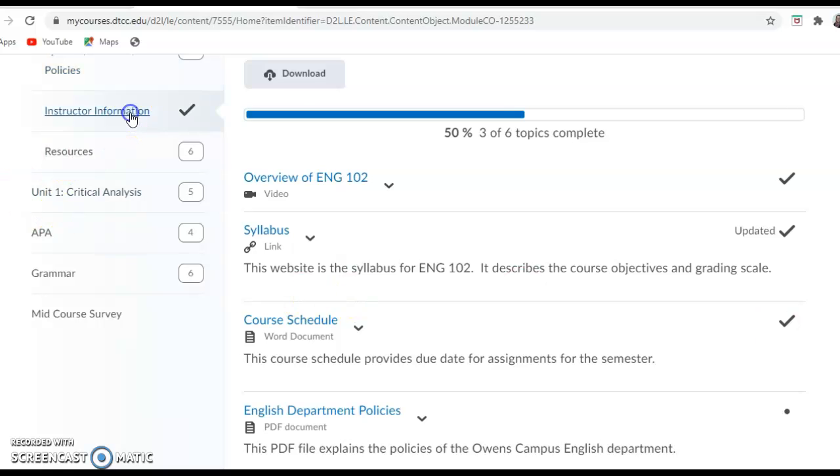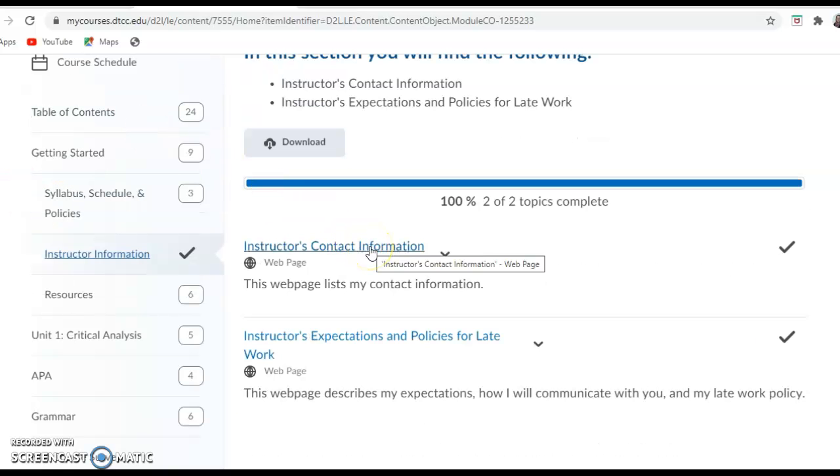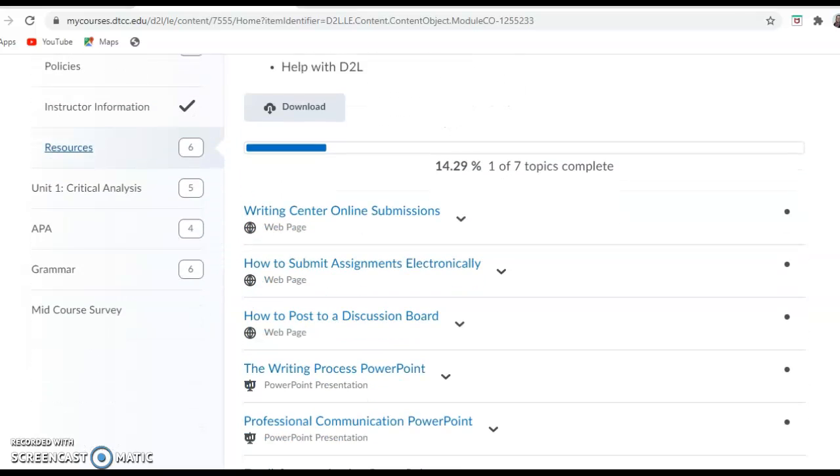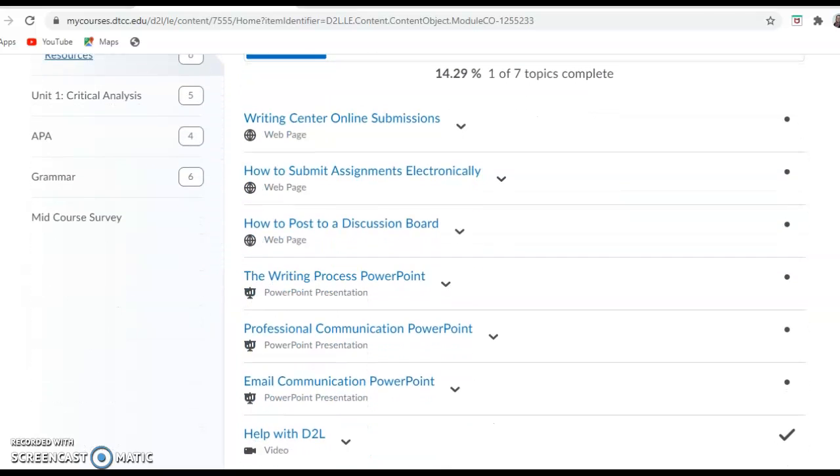Next, I have my instructor information, where there's some information about me and my contact information, and then my expectations and policies for late work, and this includes my communication policies. Then we have our resources, and so these are items of importance that for many students are going to be a review. If they're 102 students and they've been with us in prior semesters, many of them already know how to submit assignments electronically or post to a discussion board. However, I always like to make sure that those directions and those resources are posted for students so that they have them available to them.